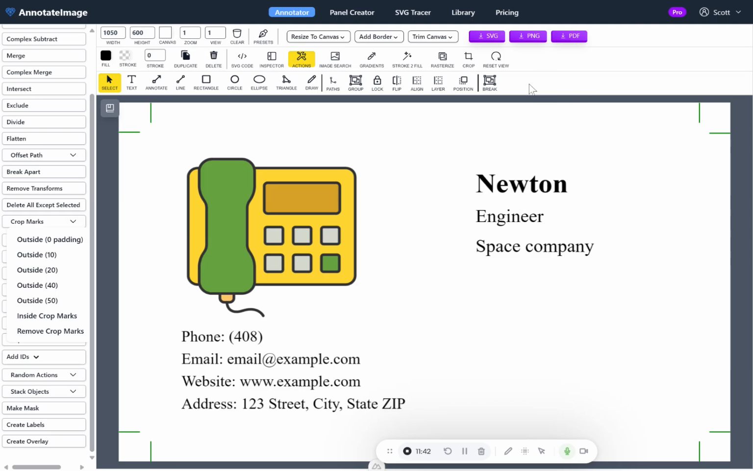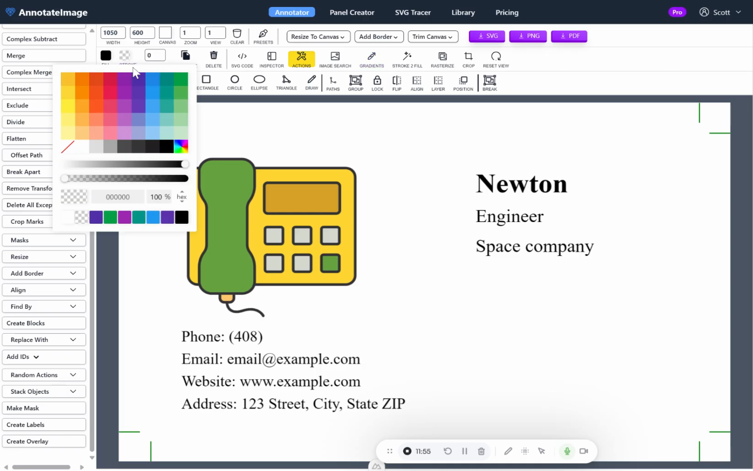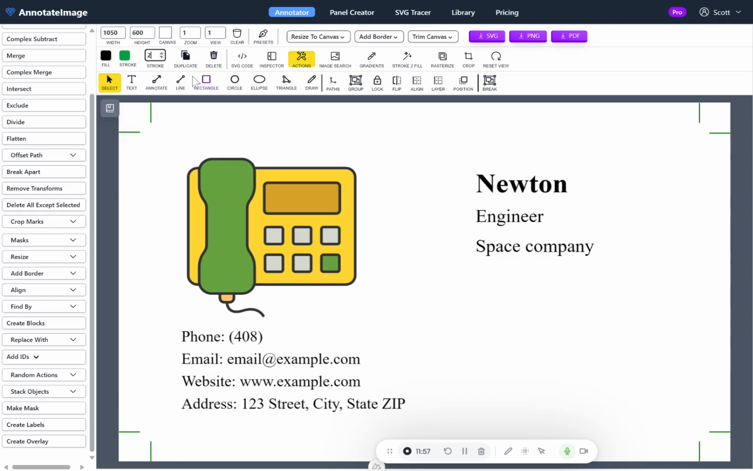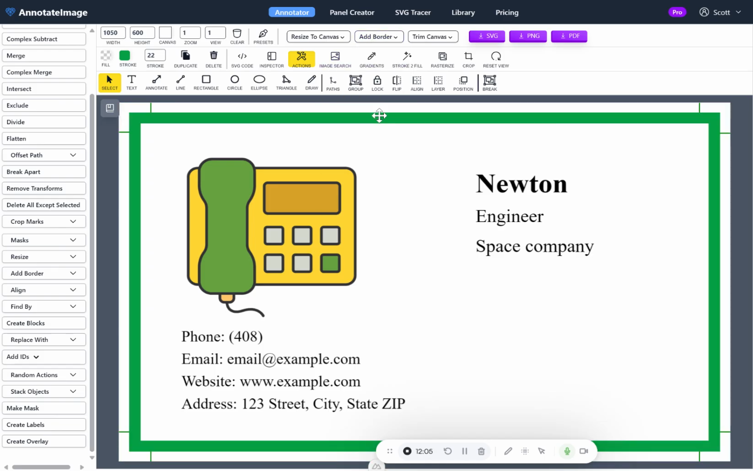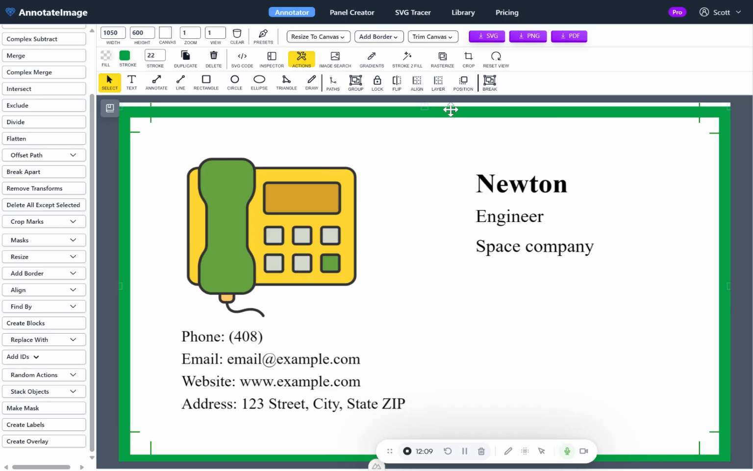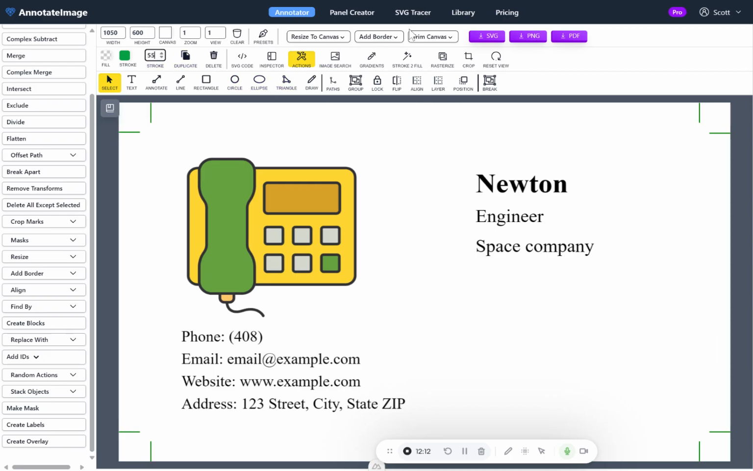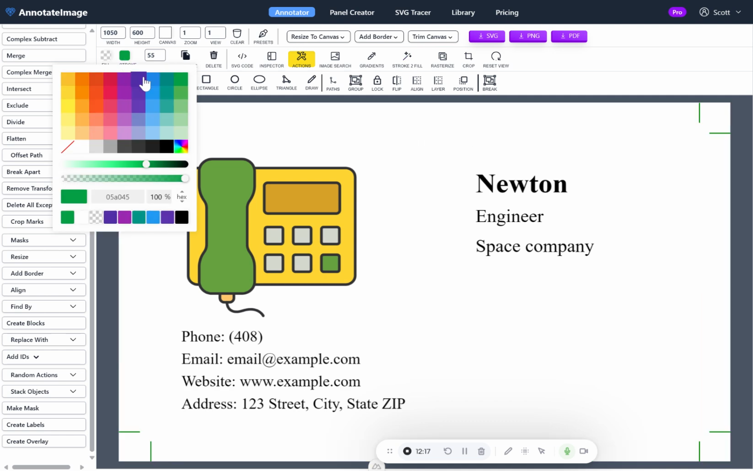Also, if you want borders around the canvas, you can do that. Let's see. I gotta add a border first. Green and make it 22. There we go. Let's say you want it more in, you could do that. Let's say you want it exactly on the edge, you could do that. Make it 40, 55. Pretty easy, right? You can make it black.